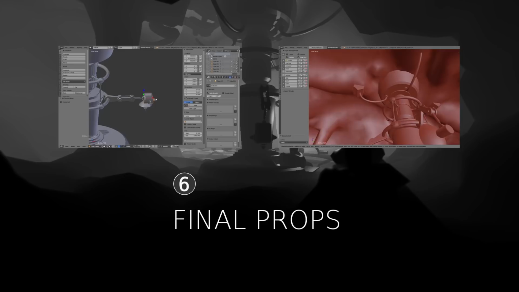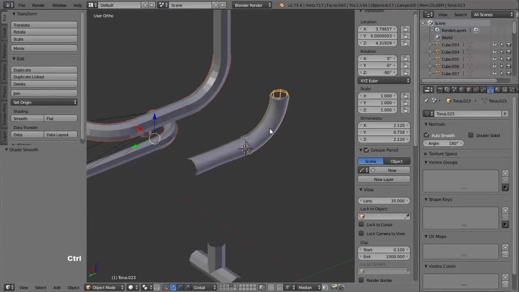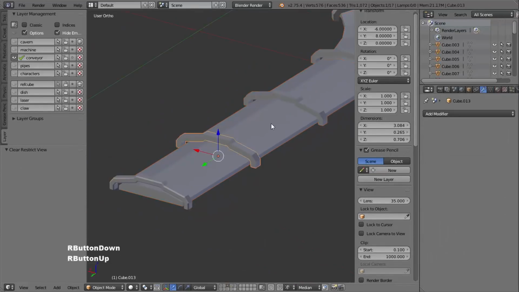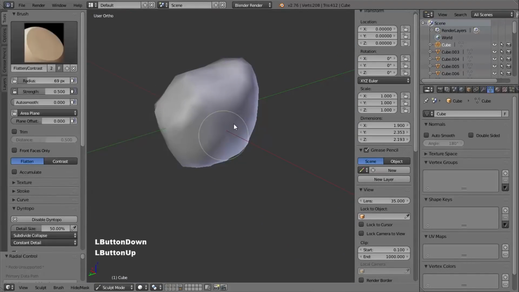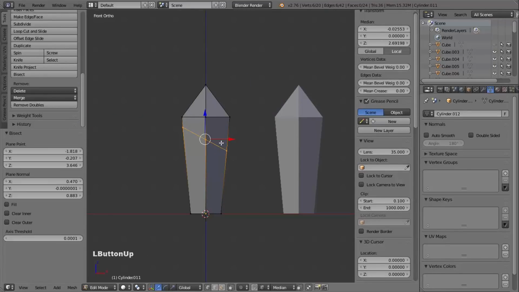I'll start with a breakdown of what to expect in this section and some of the key tools and ideas used. We'll start with creating instances by sharing object data with Control L and choosing object data. Then we'll be on to the conveyor belt. Next up, it'll be the rock and crystal objects, where we'll take a look at the flatten contrast sculpt brush. Then we'll slice objects with the bisect tool.